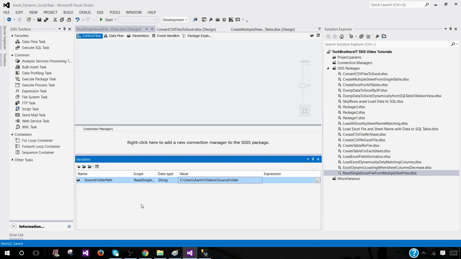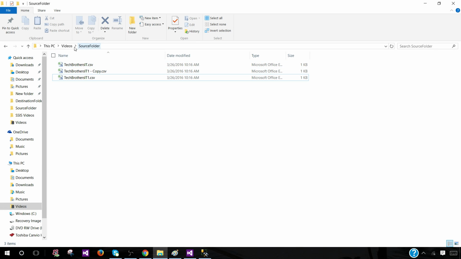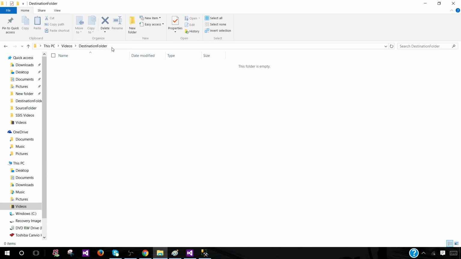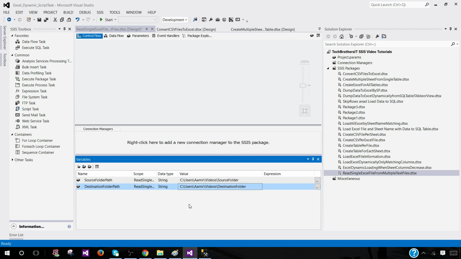Then, where you would like to create the Excel file from these CSV files, we are going to click add another variable called destination folder path, and this is going to be string as well. I have a destination folder here. I'm going to grab the path for that folder and paste it here. What name would you like to have for your Excel file? So Excel file name, that's another variable, so you can change the file name any time you like. In my case, I'm going to go with TechBrothersIT. That would be the name of my Excel file.